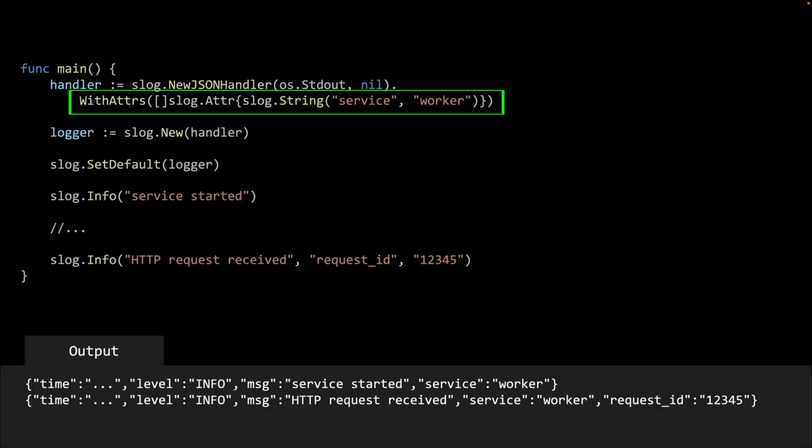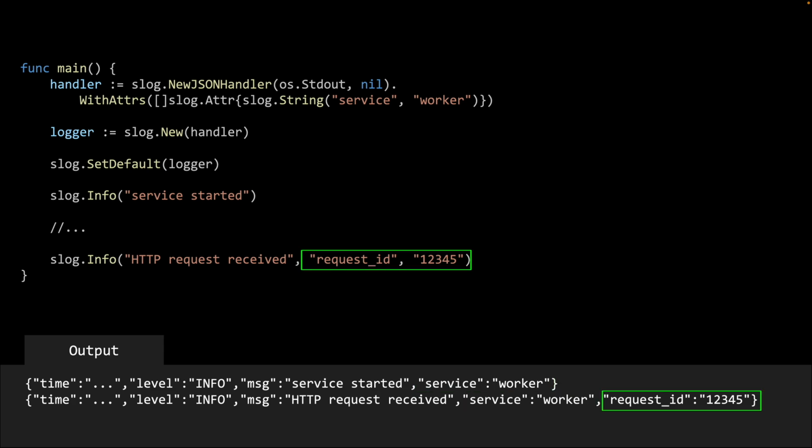In this example, we add a key value pair to a handler with a key service and a value worker. Thereafter, every log statement we create will automatically include these values. We can also add some custom attributes to individual log statements when we want to provide some additional information.